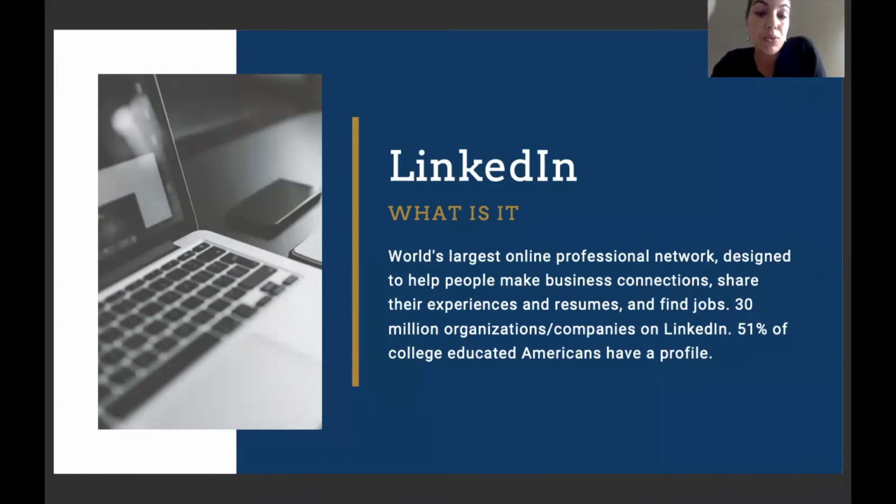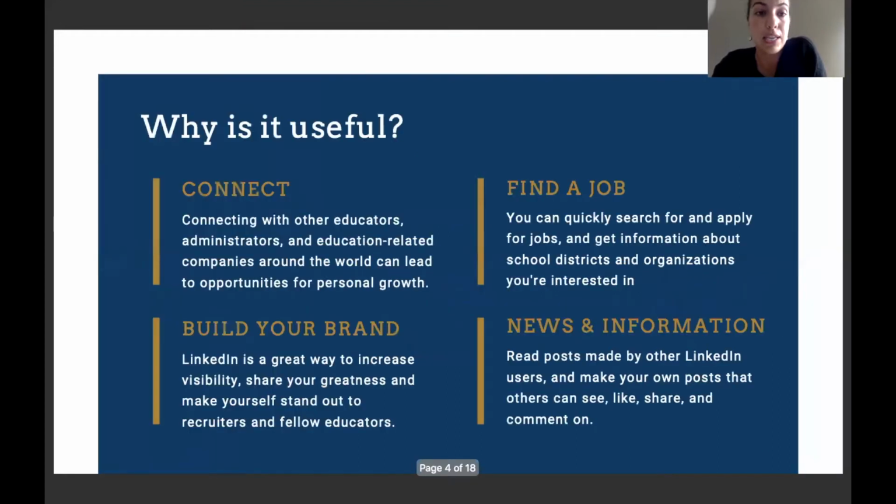There's 30 million organizations and companies on LinkedIn currently, and 51% of college-educated Americans have a profile. It's quite common now for recruiters. One of the first things that recruiters do is they look up your name on LinkedIn. So it's really your first reference point to anyone that you're applying to. That's the first touch point that they see. So it's really important to make a good impression, and to be concise, and to come across in your LinkedIn profile as the professional that you want recruiters to see.